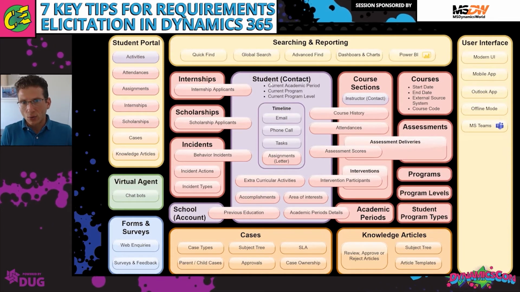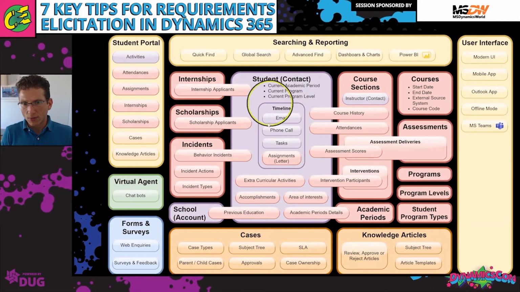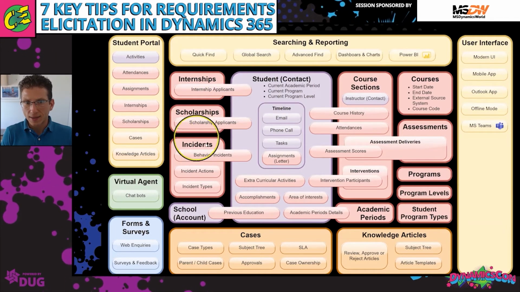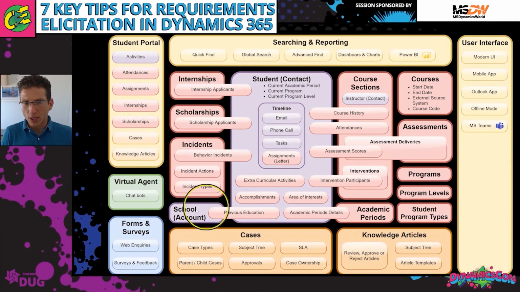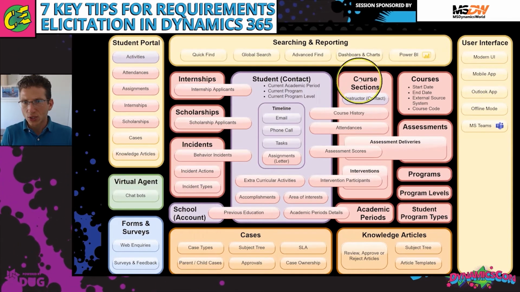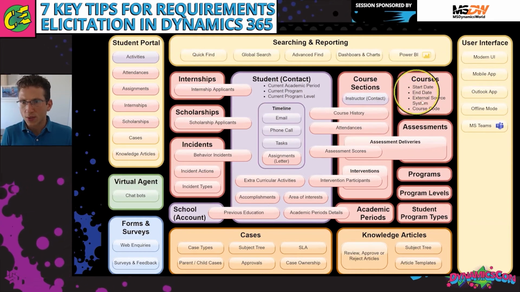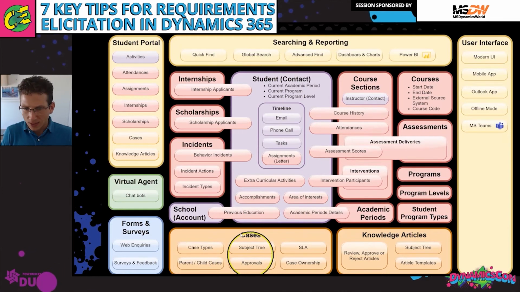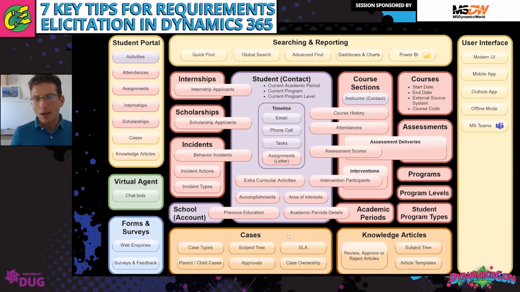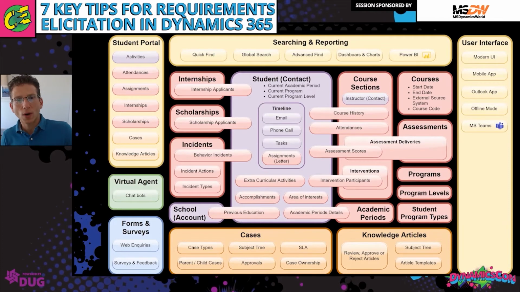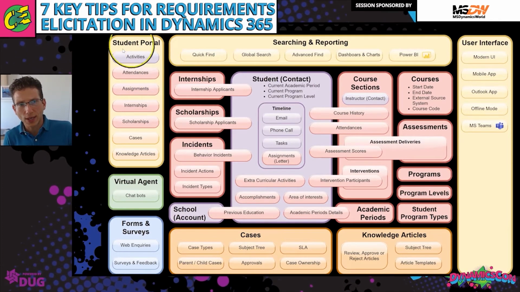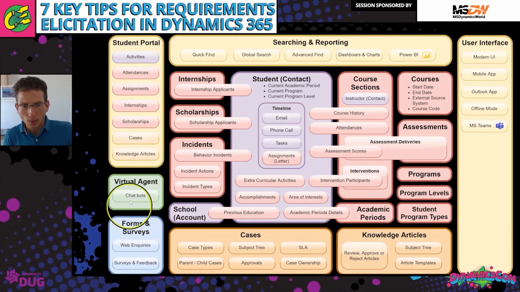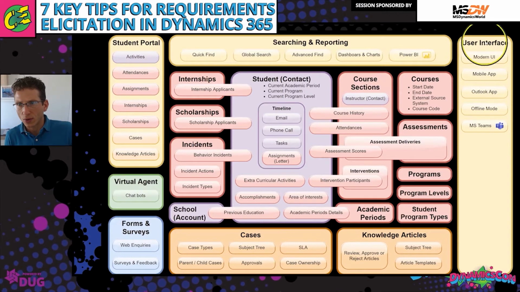is covering. So I could quickly explain to the client, well, we have the students, we have a timeline with activities, and then you have internships for the student, scholarships, incidents happening. You have the previous education with school accounts. You can capture course sections with course history, all the courses, the assessments, program levels, knowledge article cases. The previous diagram is inspired from this one. You can connect the student portal with some activities and features there, virtual agents, forms, and surveys, and then the user interface.